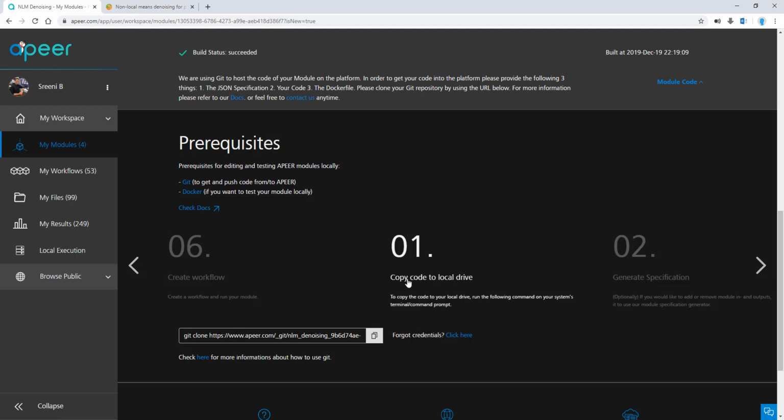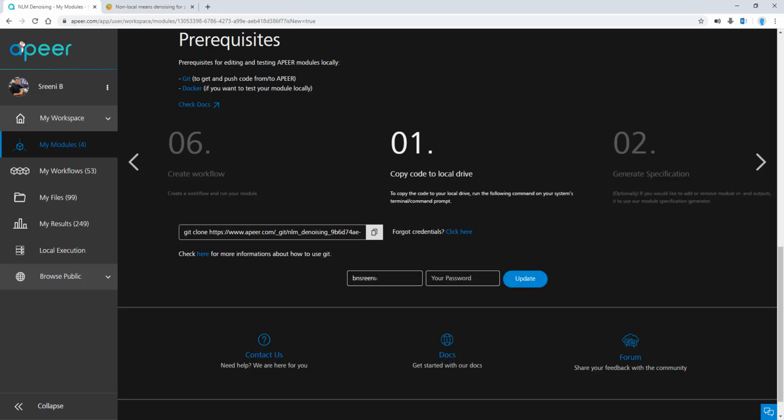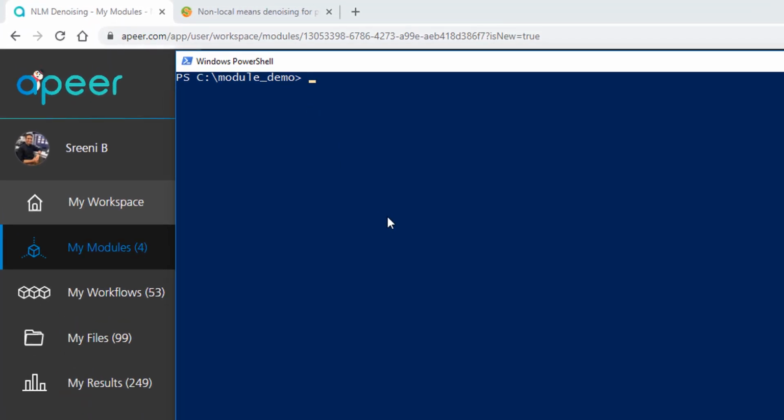Step number one, copy the code to your local drive. I'm going to copy this, and of course, if you forget your credentials, like Git credentials, you can always provide them here again. Hopefully I remember mine. Now you can go to your Windows command prompt, or in my case, I'm working on Windows 10, so I'm going to use Windows PowerShell, which is like command prompt, but I like this better. Navigate to the right folder. Of course, you probably know how to navigate, right? CD, go to CD. In my case, it's called module demo. That's the directory I am under.